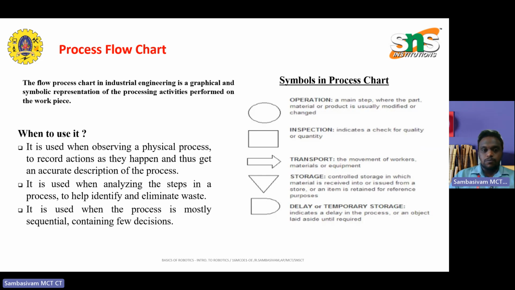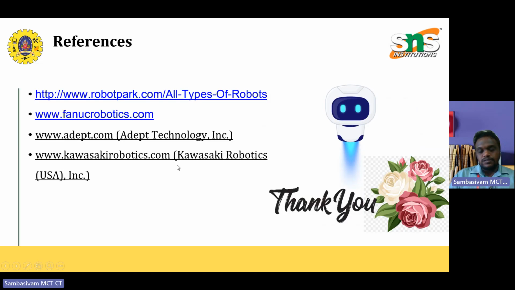This is how the symbols are used in the process flowchart, where it has to travel through several motions. These are the references I have used for the PPT, and the sources used for these kinds of things.